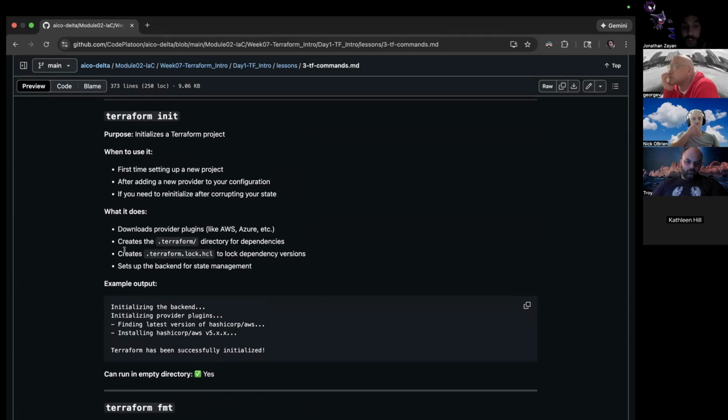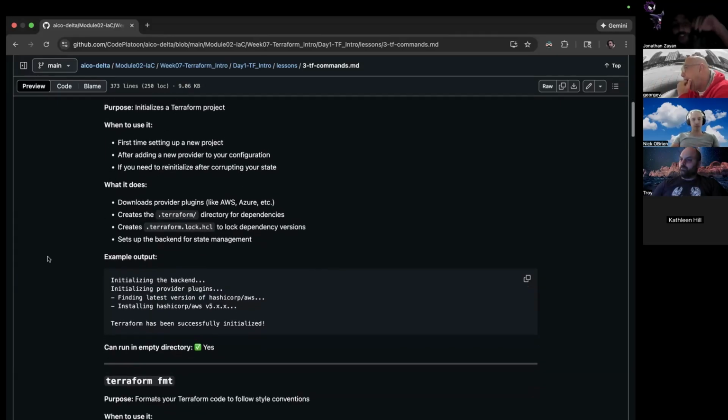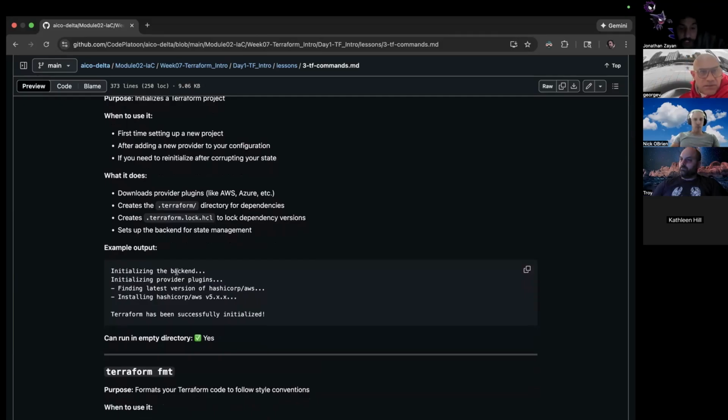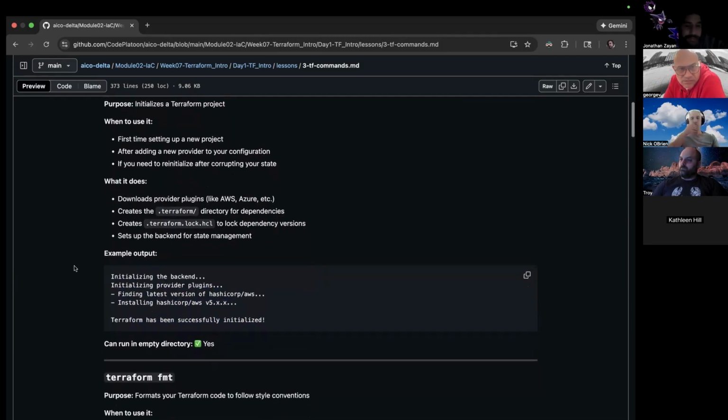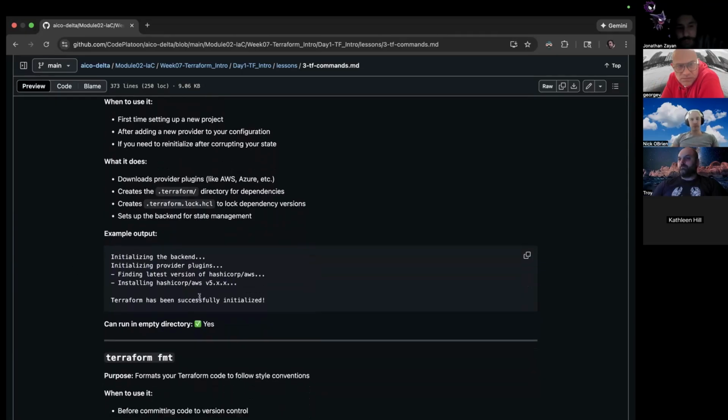terraform init. And then it's going to create a directory called .terraform. That's where all of the dependencies are going to be. It's also going to create another file called terraform.lock.hcl. This locks dependency versions. And then it's going to set up the backend for state management. So just this one command is going to do all of this for us. Here's an example output. Initialize the backend, and then here are some plugins, successful. With init, I'm not sure if you're really going to read that. You're mostly just looking for this keyword, right? If it's successful, it's successful.